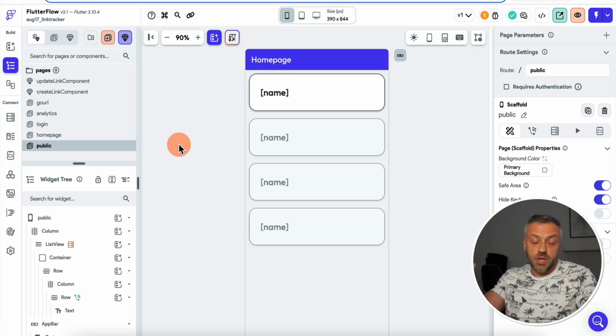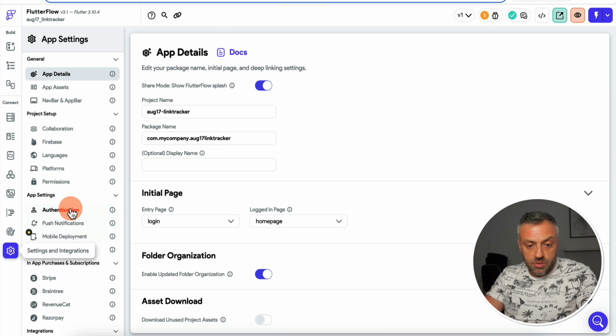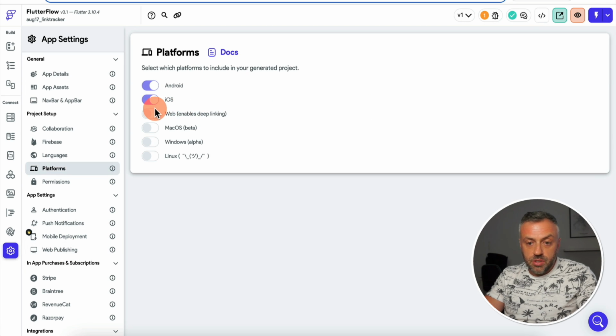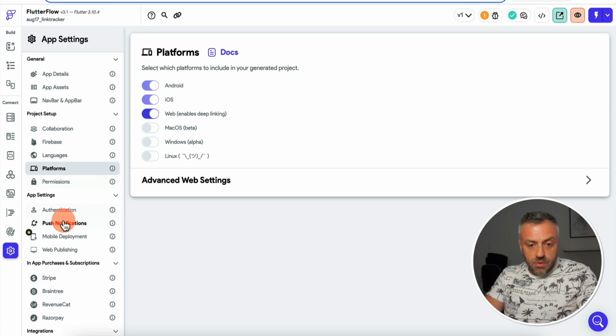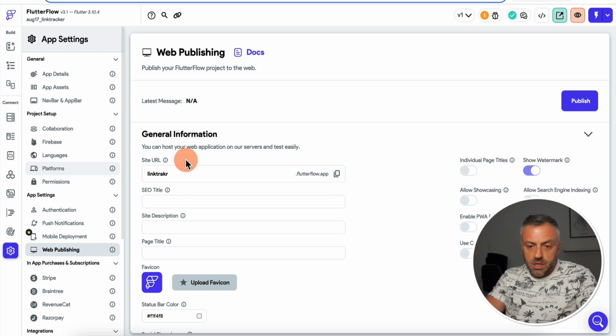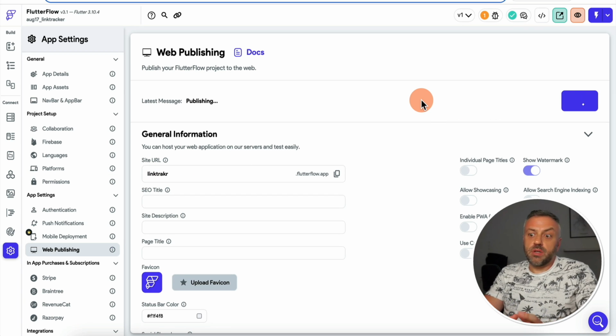And in order to share it, we need to actually launch this app. So we're going to go to settings and integrations, web publishing. And what we want to do is we want to launch this app. We're going to enable web and we're going to go to web publishing and we're going to give it a domain name. So I'm just going to call it link tracker. And we're going to say publish. Wait a few moments for it to publish and we're going to have the whole app up and running.